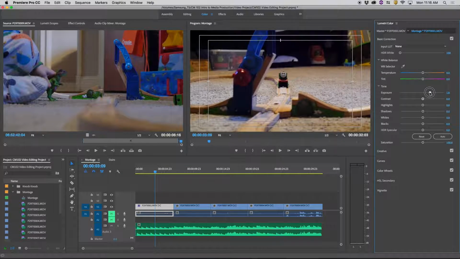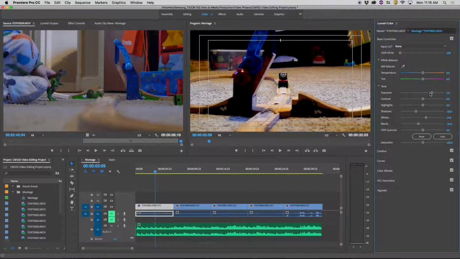I could also adjust the exposure, so if I want to make it a little bit brighter, maybe a little more contrasty or less contrasty. You know, just like in Photoshop or in Lightroom, I can adjust the highlights and the shadows, so I can make the shadows darker or brighter. Sometimes I'll cheat and hit the auto button, see what it wants to do, and I go, ugh, I don't like that at all.